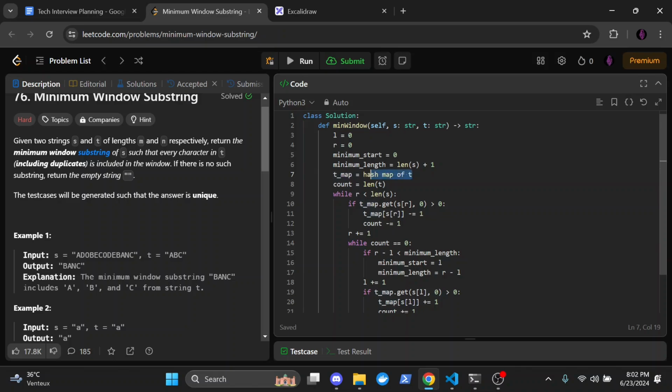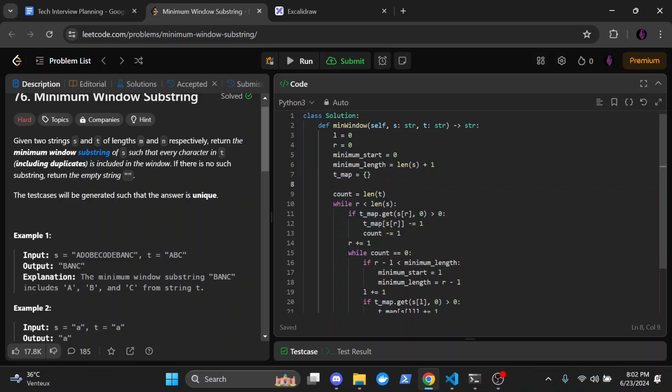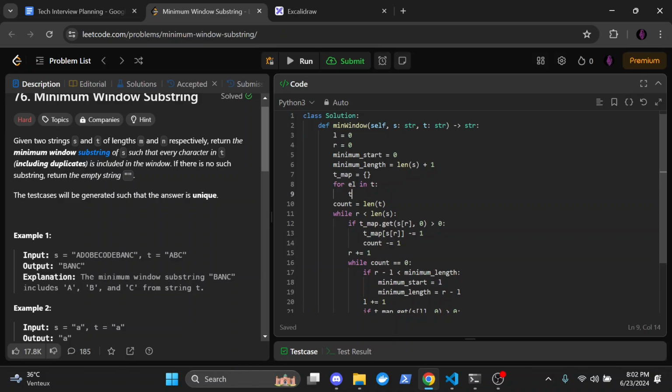So we have our map. So basically we make an iteration. So for letter in T, or for L in T, so it doesn't get confused with the other one. And so T map of L equals T map dot get L, 0, plus 1. So that way we increment even if we don't have it. Count is going to be the length of T.